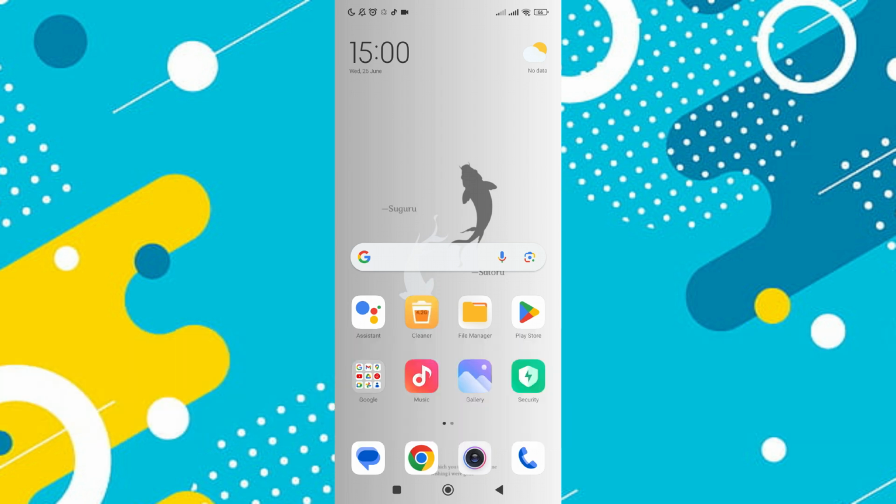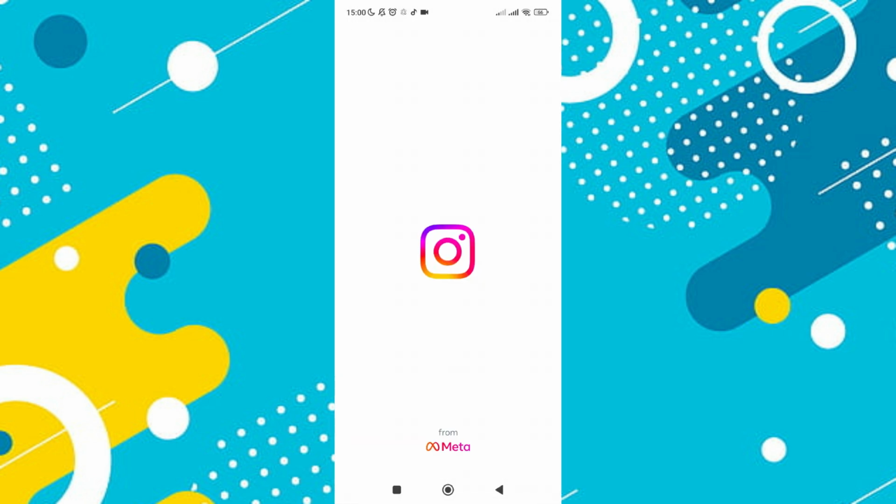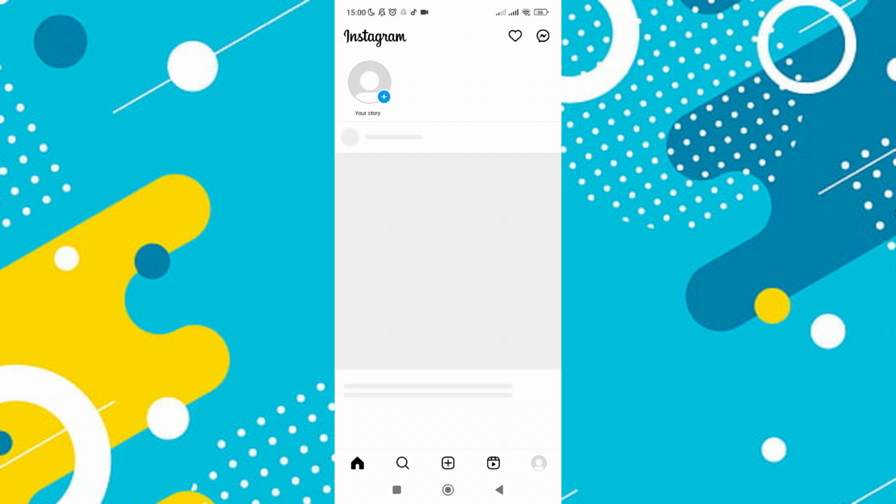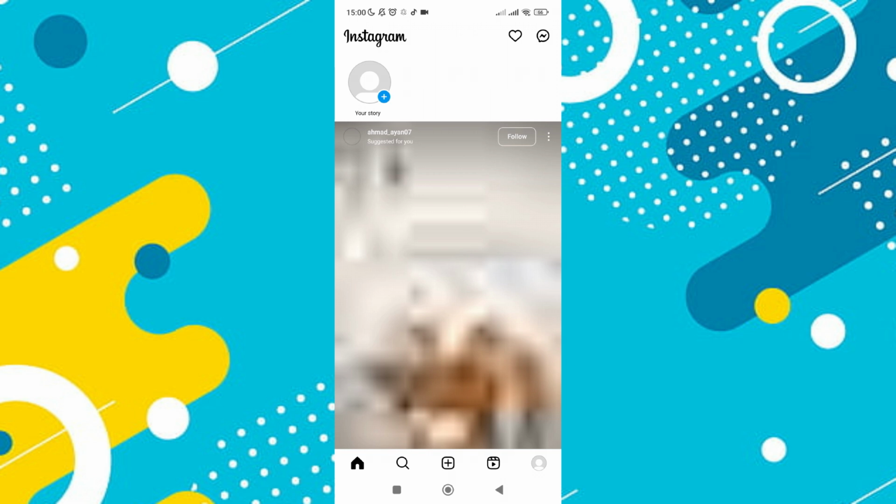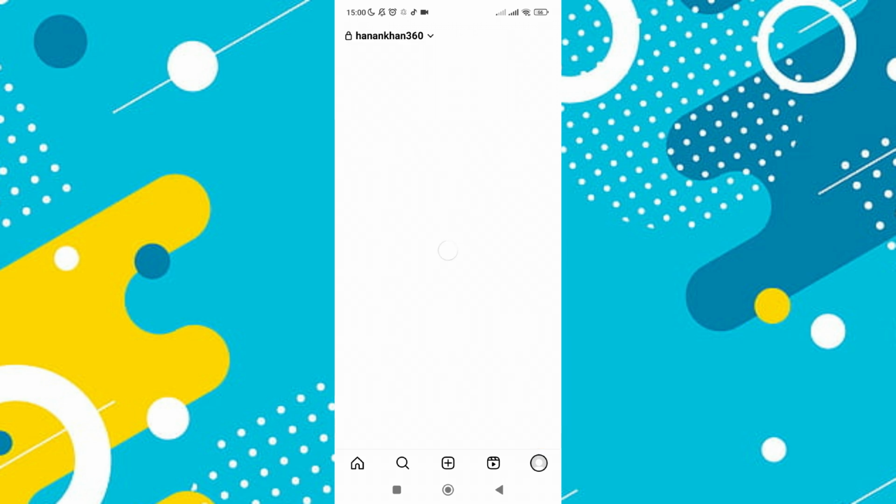To appear offline on Instagram, start by opening the Instagram app on your mobile device. Once you've logged in, you'll find yourself on the home page of your account. To begin, tap on your profile icon located at the bottom right corner of your screen. This will take you to your profile page.